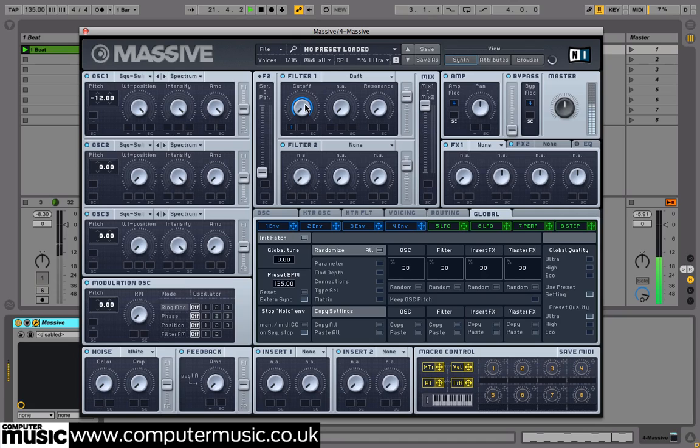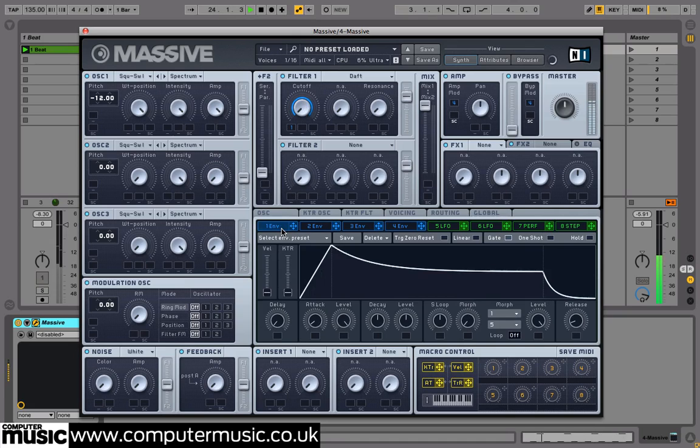So what we're now doing is applying maximum modulation to the filter using Envelope 1. And we'll open Envelope 1's editor. We'll bring its level down to minimum. And then we'll pull the decay down to roughly 10 to 11 o'clock until we get a suitable sound.